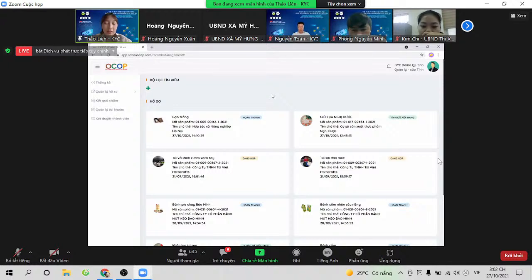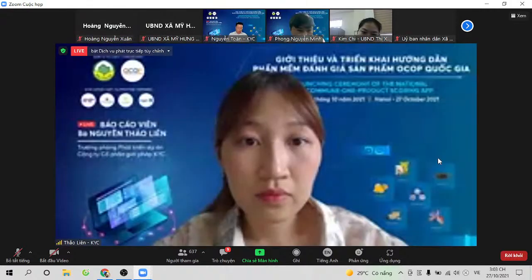If you are about to submit a product application for the 2022 assessment for a 5-star OCOP product, then certainly you can use this scoring app. If the stakeholder believes that his or her product can potentially be 5-star, then yes, they can use this scoring app.